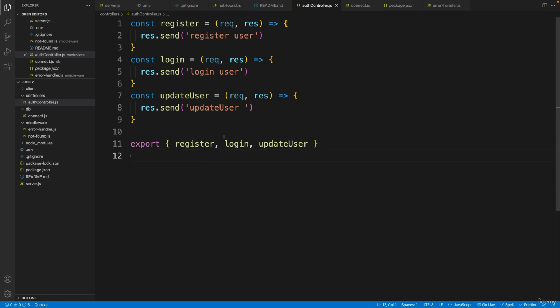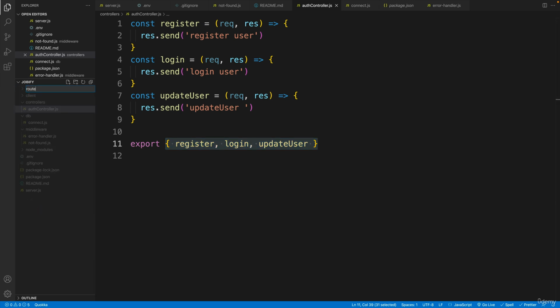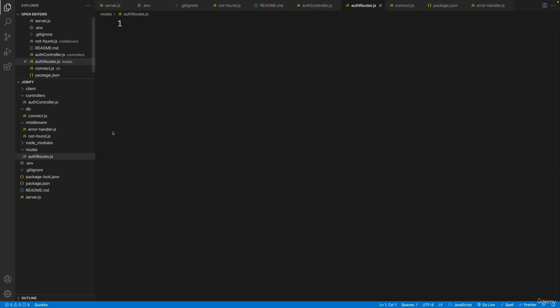So once we have this, I'll actually grab this object and you'll see why in a second. Then we want to go back to the root again. And we're looking for routes. And then inside of the routes, I'm going to go with auth routes.js. And then we'll set up the router in a second.